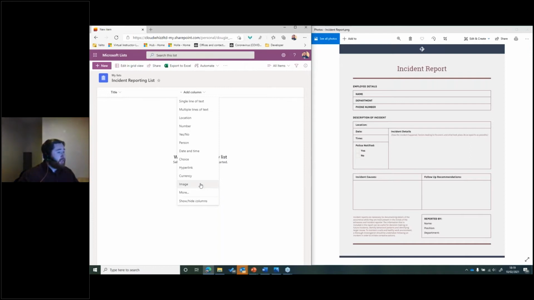Images, if you want to add any images as you're going along, and there are some more options, but to be honest, most of the things you'll ever need to do are actually in this option here, so I'm not going to go into the full details of the more options.